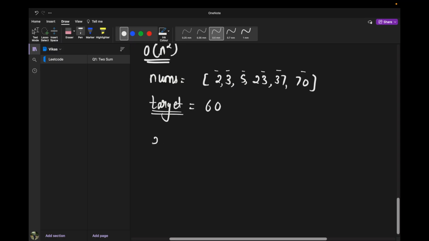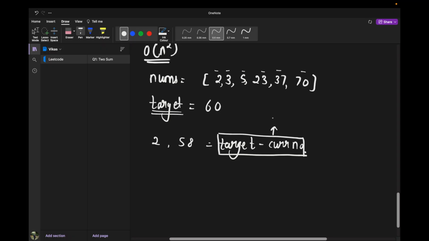I can explain that once again. Let's say I have 2. My complement to reach 60 for 2 is going to be 58, right? That is equal to target minus my current number. If target minus current number exists in the array, that means my complement is there. If it is existing, then we can always say that my target is achievable, right? I hope you get the gist.